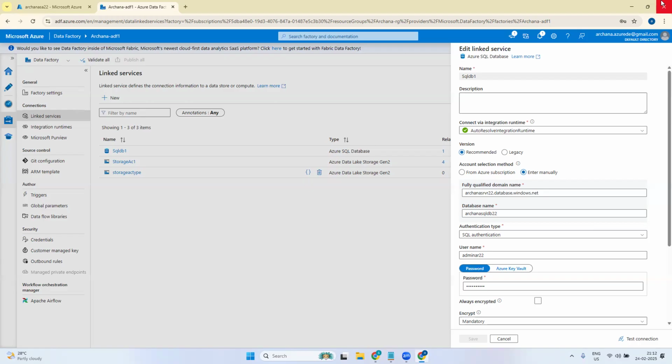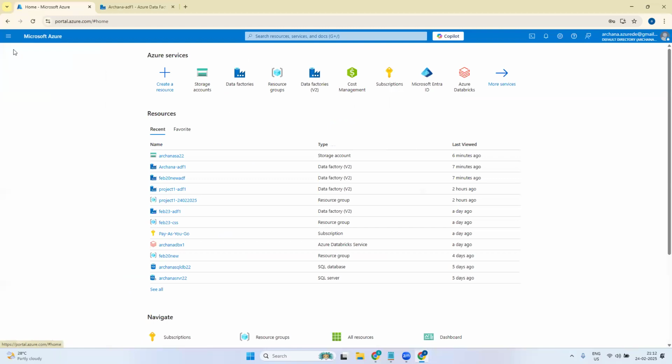So here, the fully qualified domain name is the name of the server it is asking for, right? ARCHANASRVR22.database.windows.net. So we'll see, we'll go back to our server. So there are our databases.